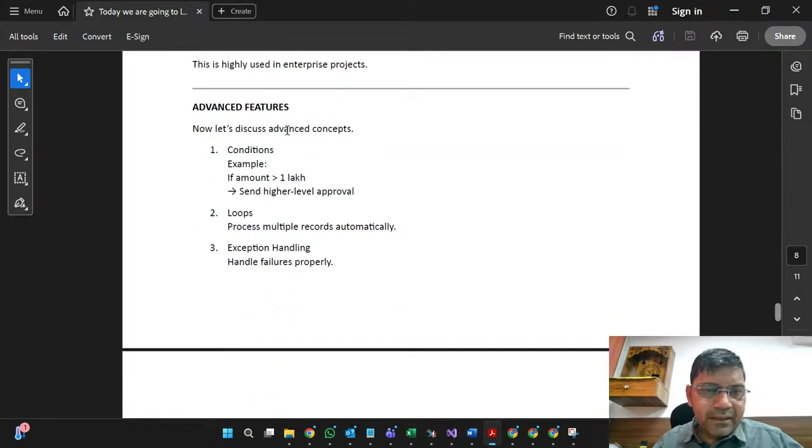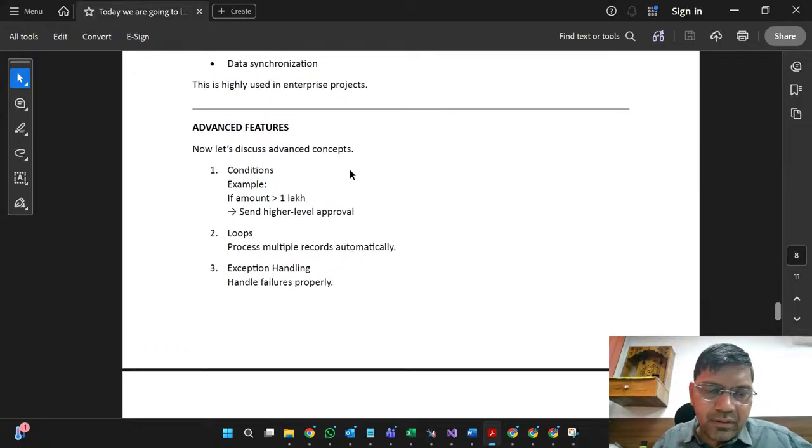So, advanced features here. What types of advanced concepts do we have here? Conditions, maybe. Suppose we have an order entity, and if the order amount is less or greater than 1 lakh, we need to send an approval to a higher authority. If we need to implement that, that is the real time project based requirement.